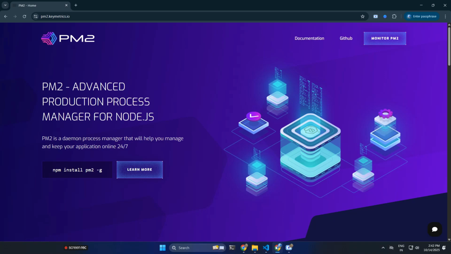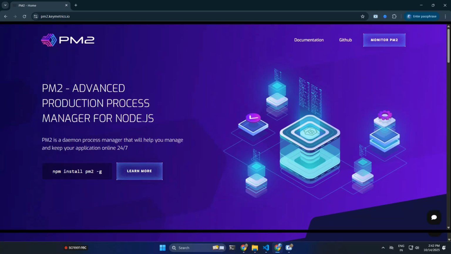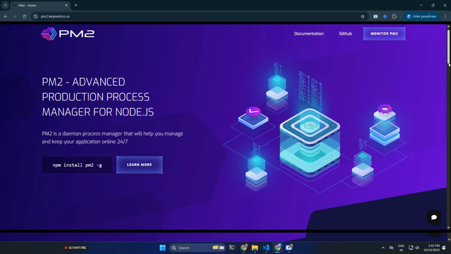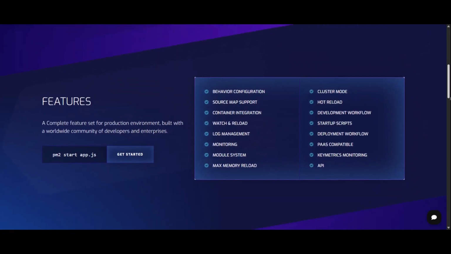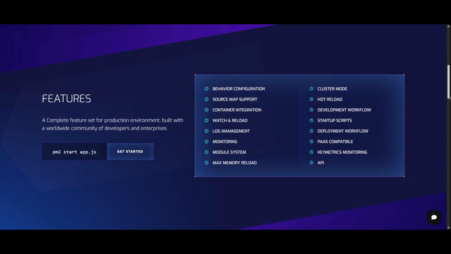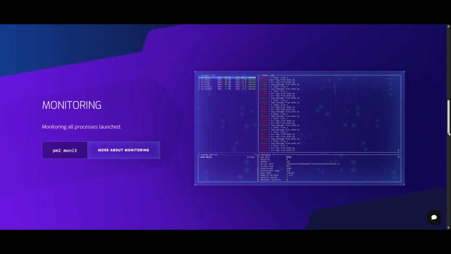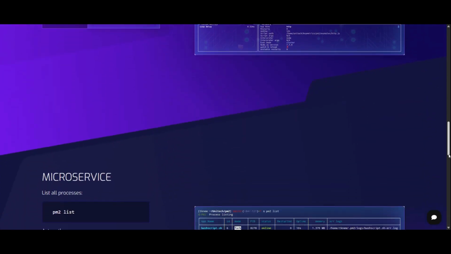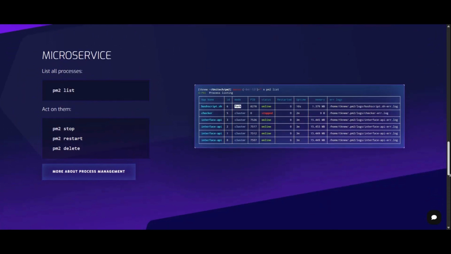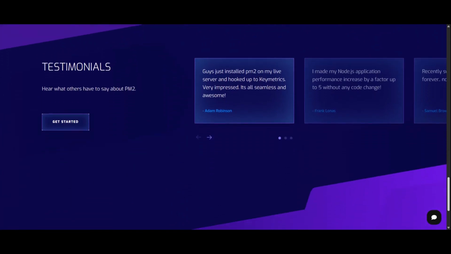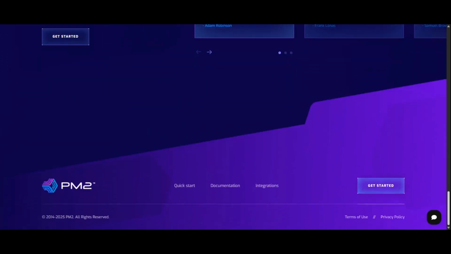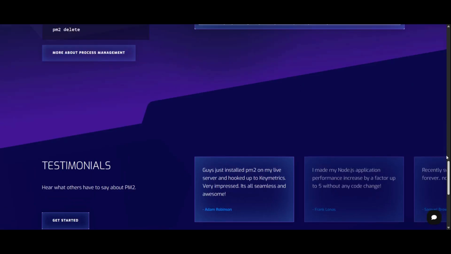Before moving ahead, I wanna mention why we use PM2. PM2 is a powerful process manager for Node.js. It keeps your app running in the background, restarts it automatically if it crashes, and even brings it back after a server reboot. It also helps you monitor logs and CPU usage. By the end of this video, you'll know exactly how to install PM2, use it to manage your apps, and run some handy commands to keep your server smooth and reliable.